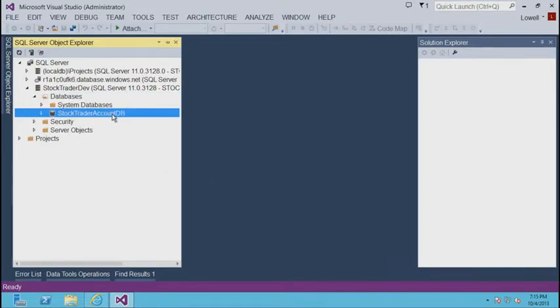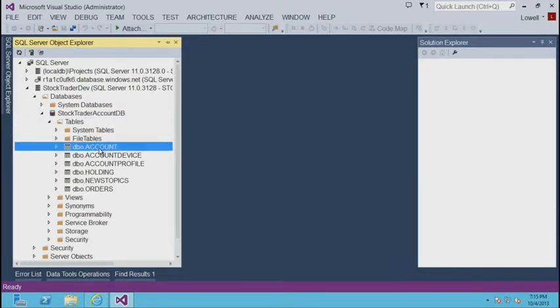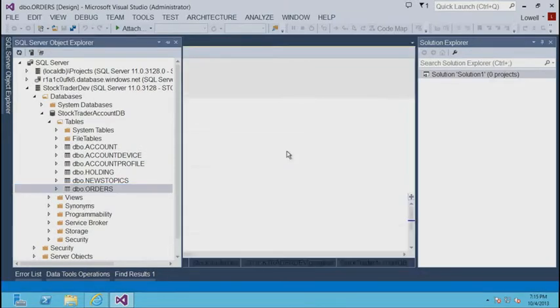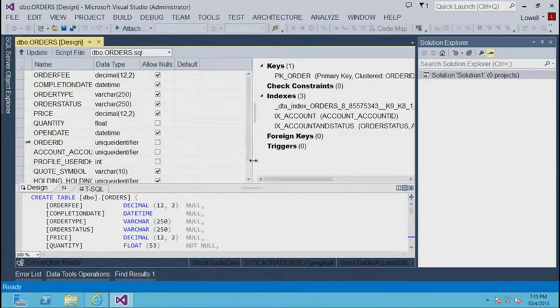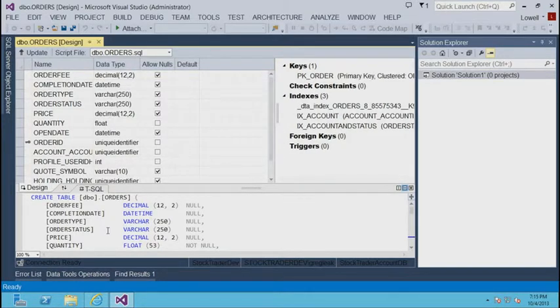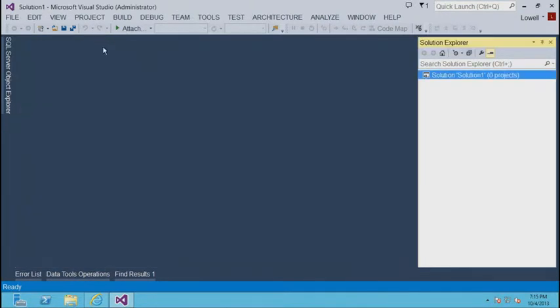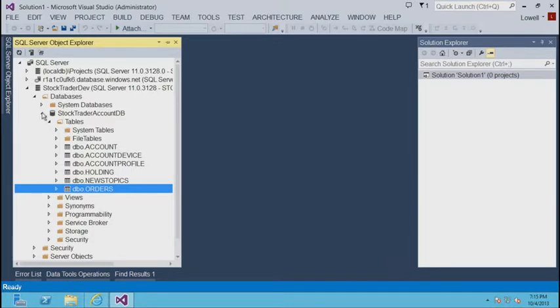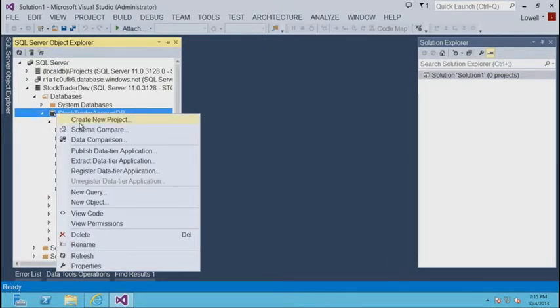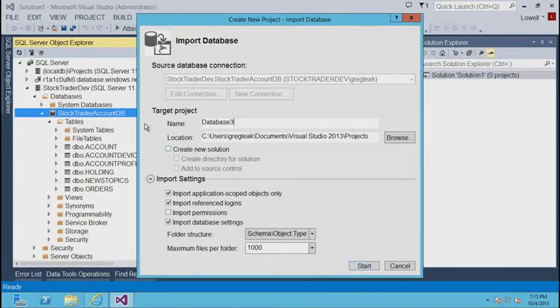And here I've got an existing database called the Stock Trader Account Database. I can open it up and see that it's got some tables defined. For any table, I can open up the table and get designers that show me the actual schema for that table. I can change the schema if I want, either via T-SQL or the Query Designer. But what I'm going to do is migrate this to a Visual Studio database project. So I'm going to right-click on that database and say Create New Project. I'm going to name this project Azure Stock Trader DB because I'm migrating it from on-prem to the cloud with Windows Azure. And I'm going to import reference logins.